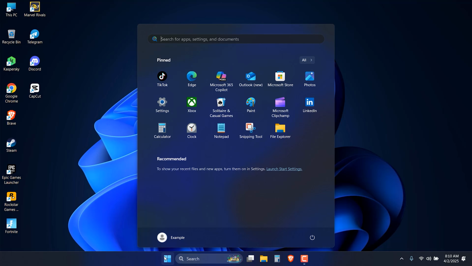Now that you have the Start menu open, look towards the bottom right corner. You will see a power icon. This is crucial for shutting down or restarting your device. Click on this power icon. A small menu will appear showing several options related to powering your computer.